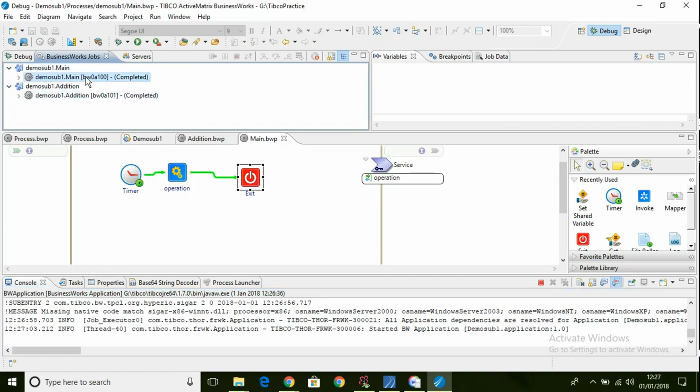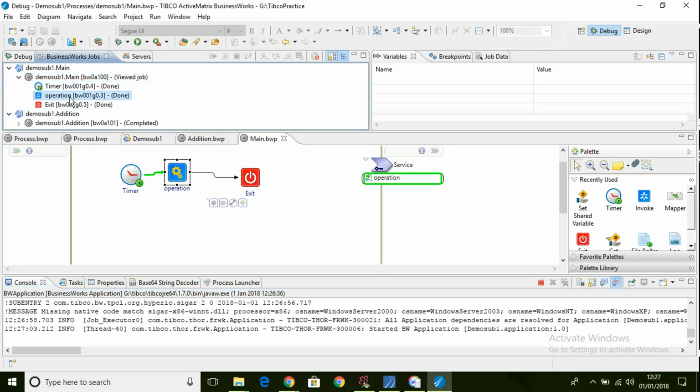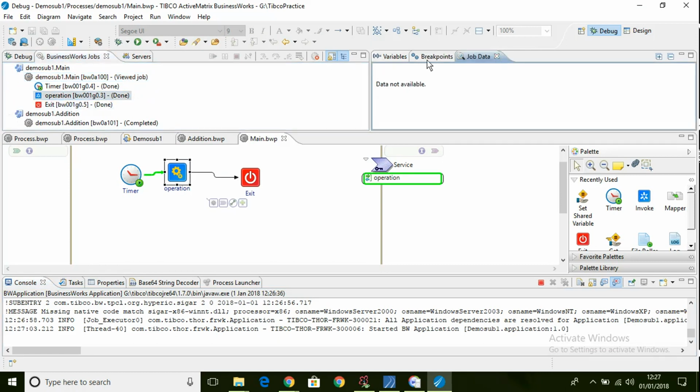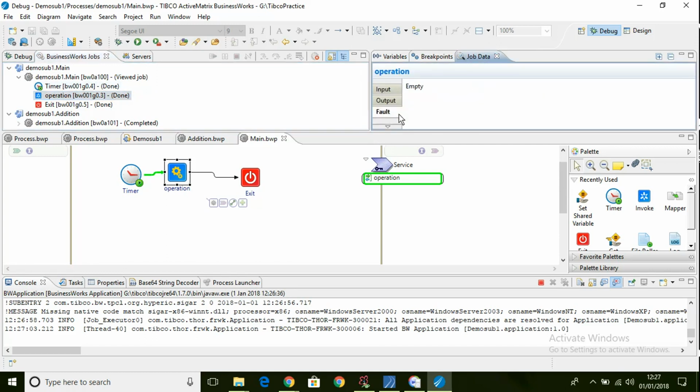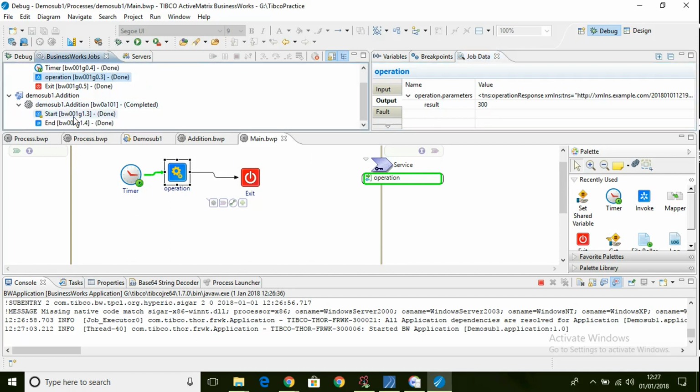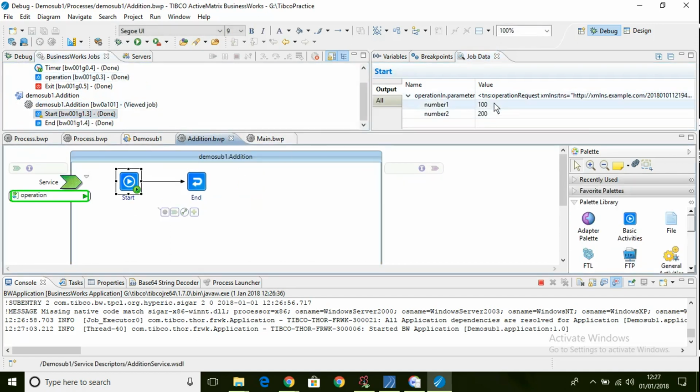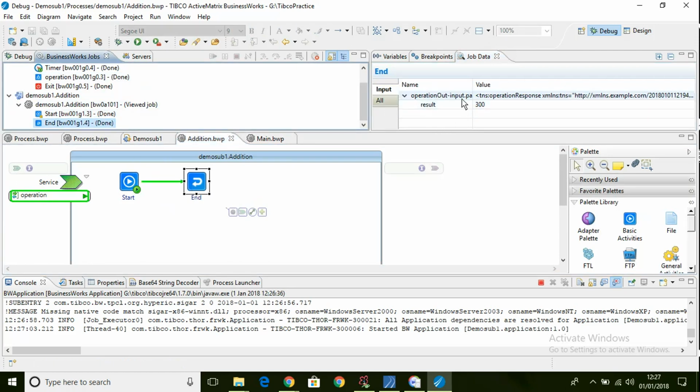I'm just checking in my main process, and this is the invoke activity. Let us check the job data, and you can see that in the job data the output is coming as 300. So actually it gave a call to the subprocess. You can see that the subprocess got both numbers, and at the end we calculated the result also. So the subprocess calculated the result, which got returned to the main process. So this is how we can implement a subprocess in BW6.X.